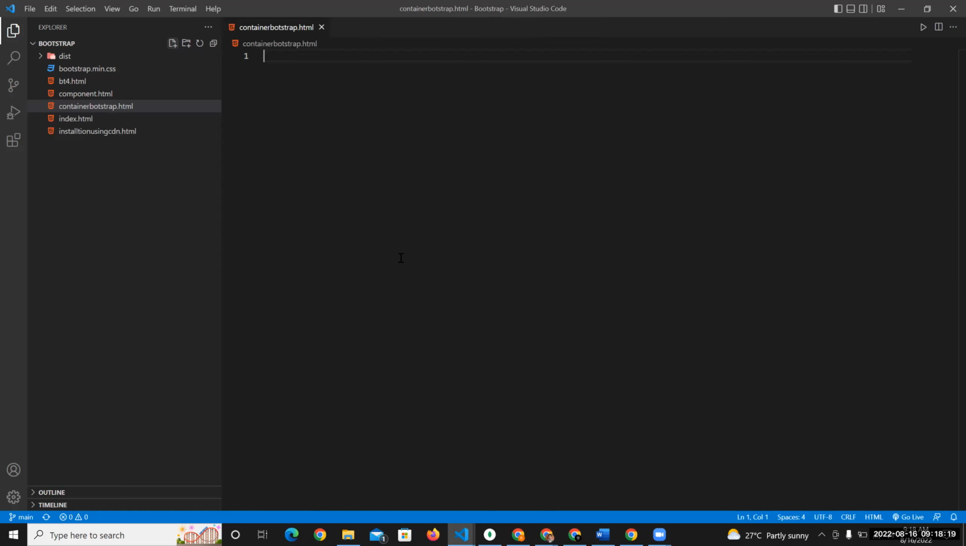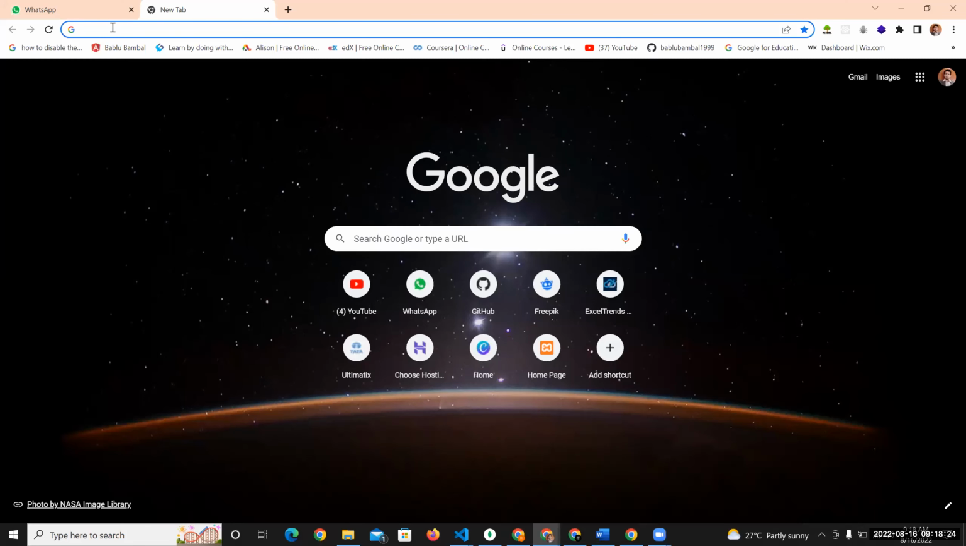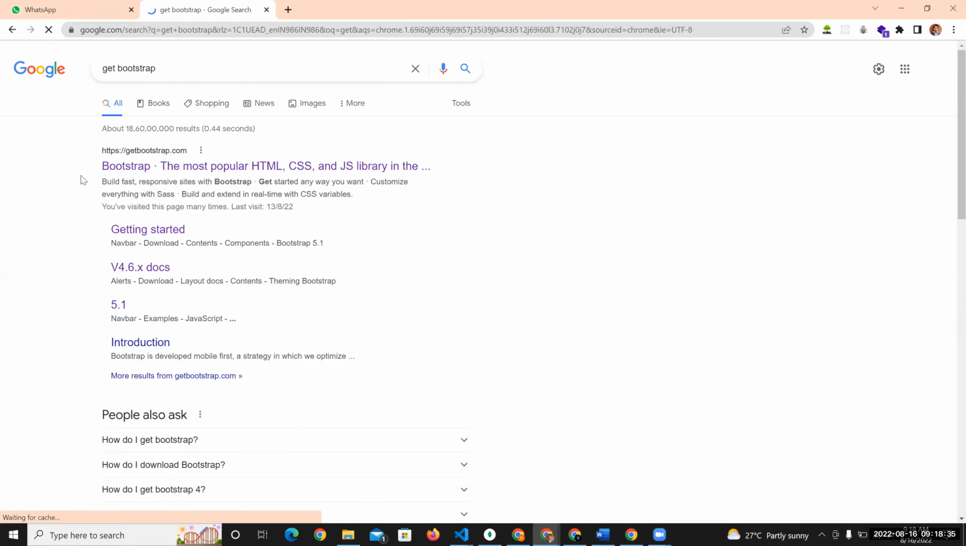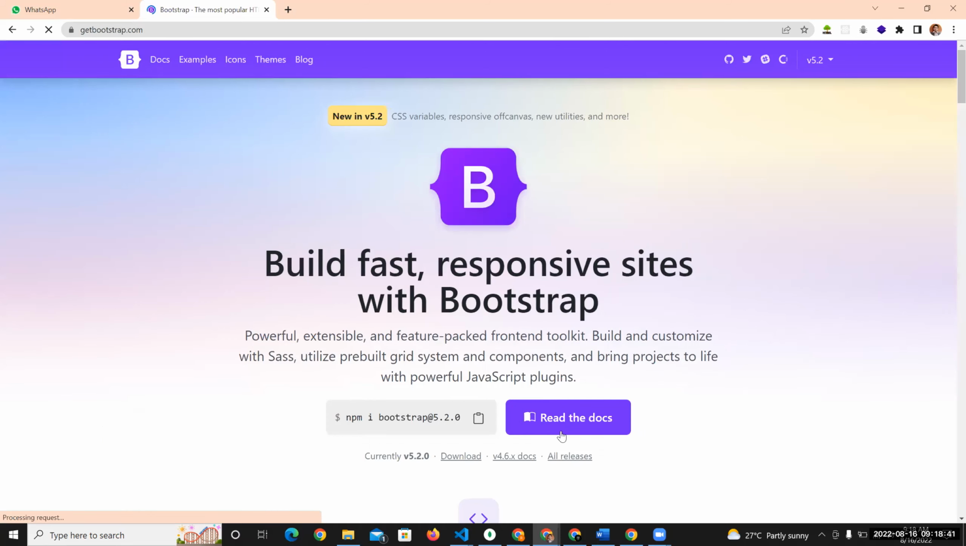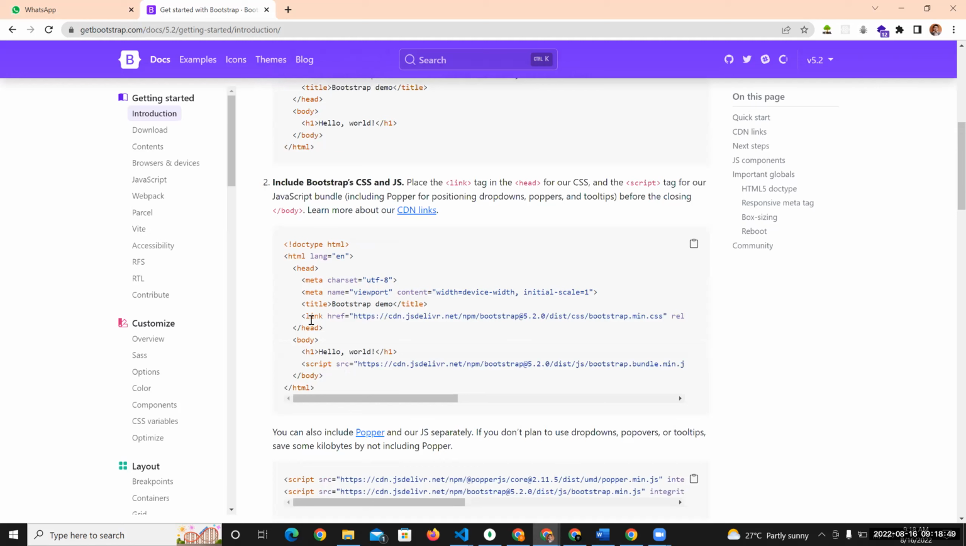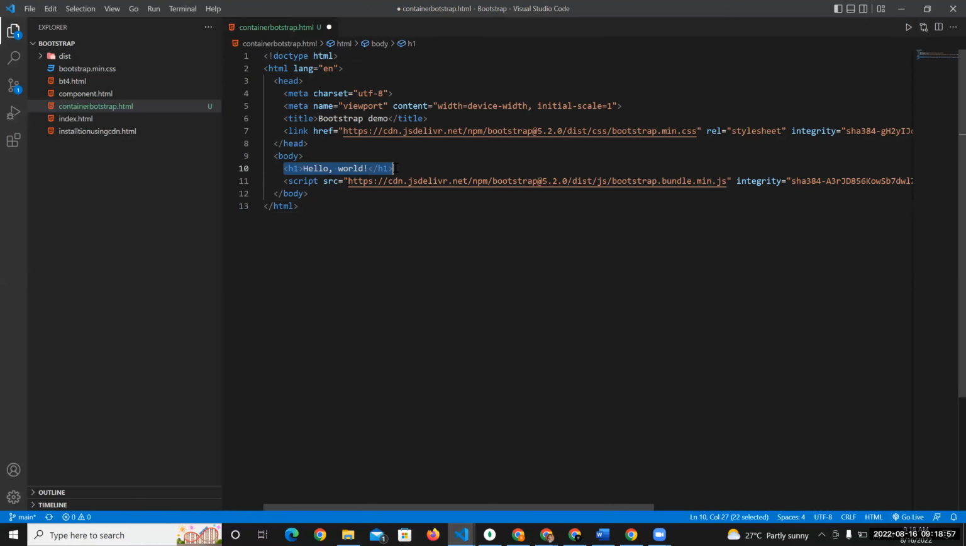Next I will go to our browser and search getbootstrap.com. The first site I get is getbootstrap.com, the official site. In this official site, I click on read the documentation, then the quick start button. I will copy this, come to my VS Code and paste it. So let us get this done.